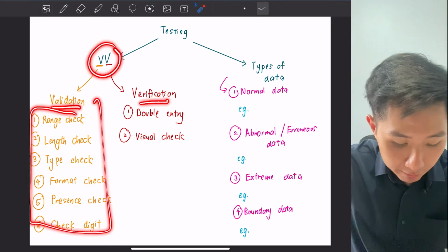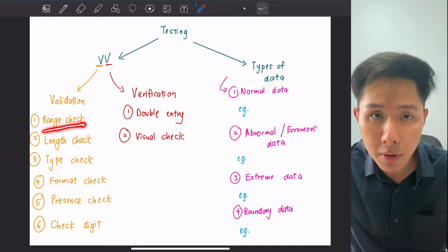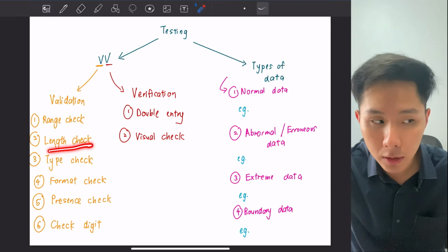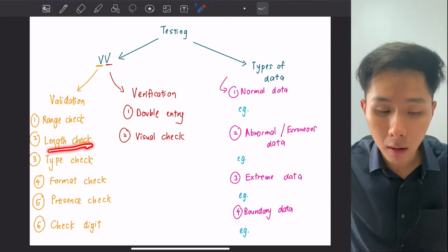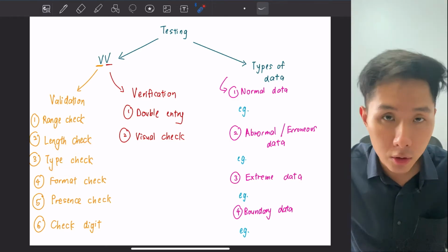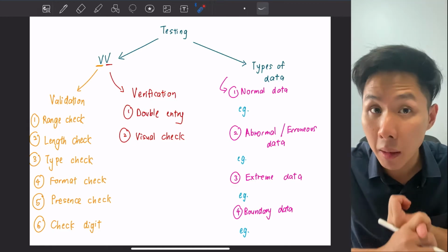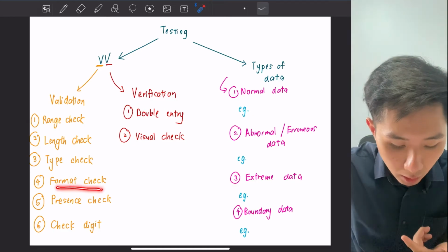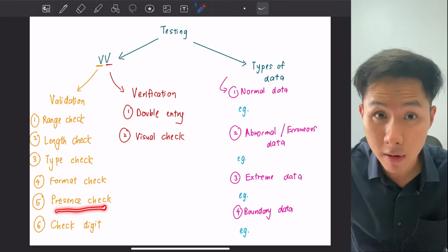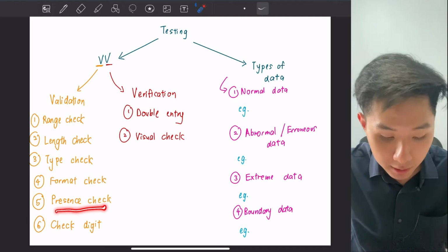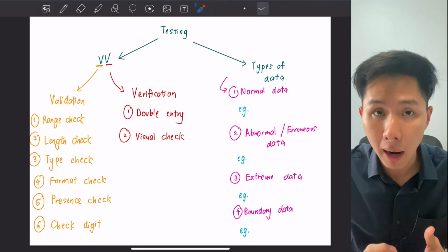These are the 6 different methods for validation. Range check, check whether the number is within the range. Length check, usually check whether the data input is within the length requirement. Type check, to check whether the data entered is within the type we want, let's say, is it a number or is it a string? Format check whether it obeys a certain format. Presence check to check whether certain characters are inside the data input given, like at gmail.com for an email. Check digit is usually used for barcode.